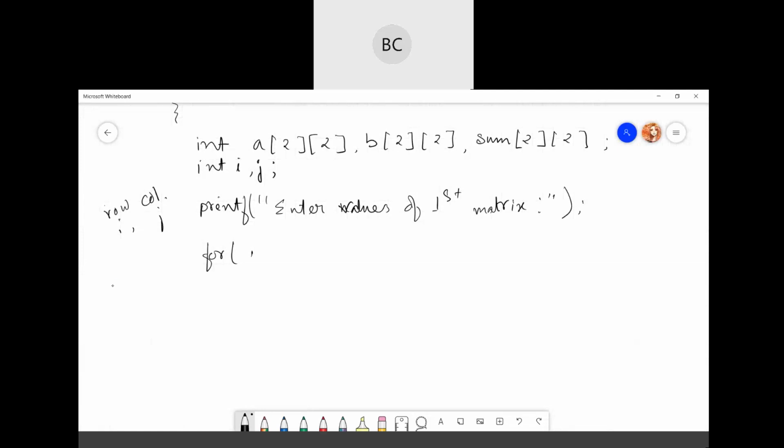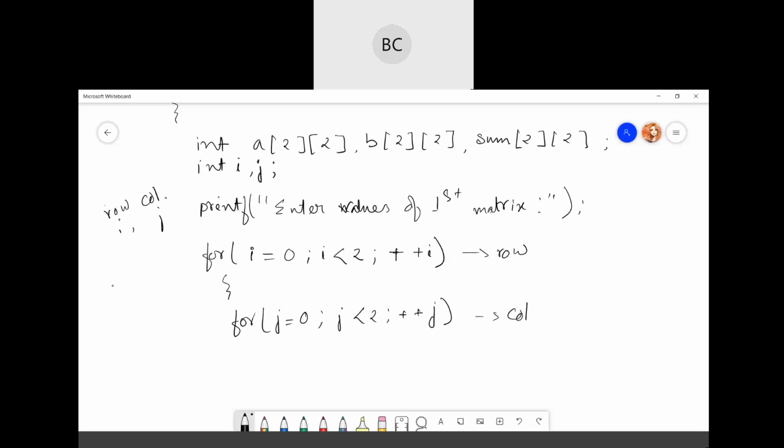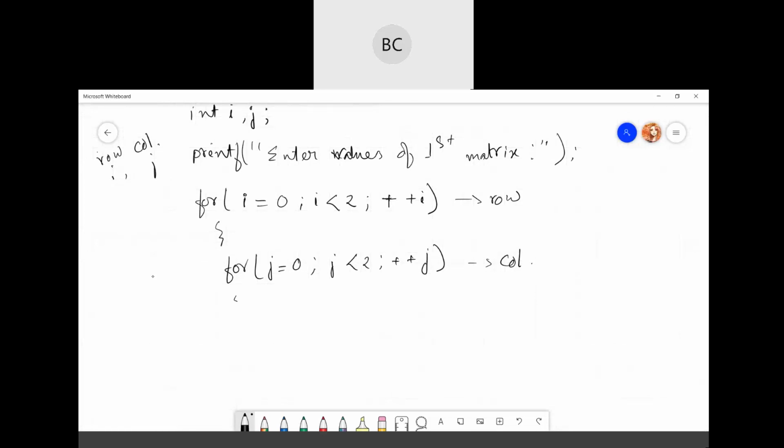So here I can write I equal to 0, I less than 2, plus plus I. Okay, next, this is for your row. Next will be for j equal to 0, j less than 2 and plus plus j. Okay, this one will be for your column value. So now you can simply write the values.